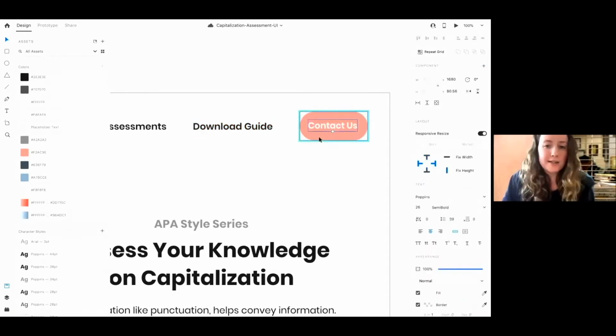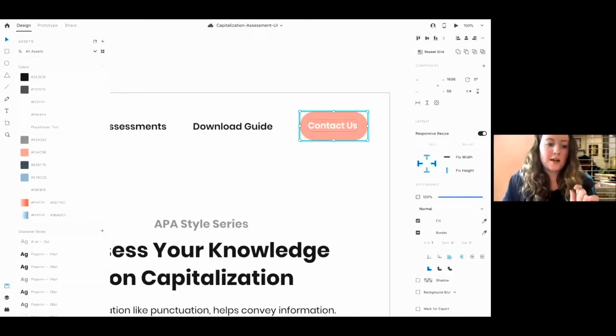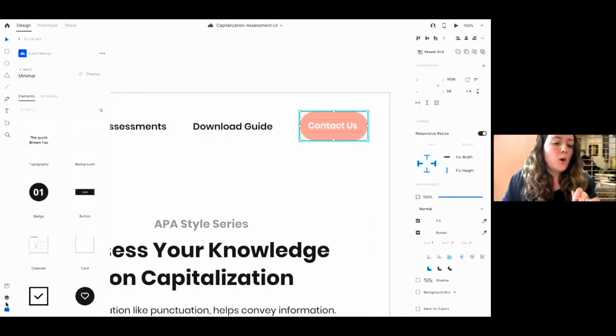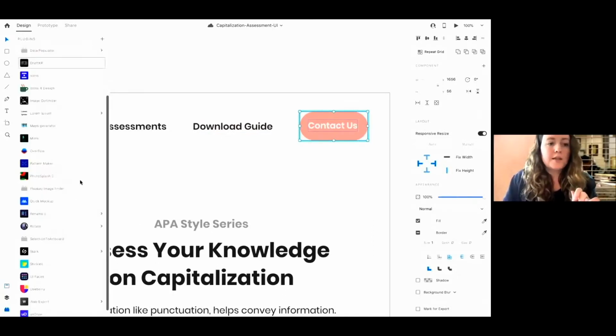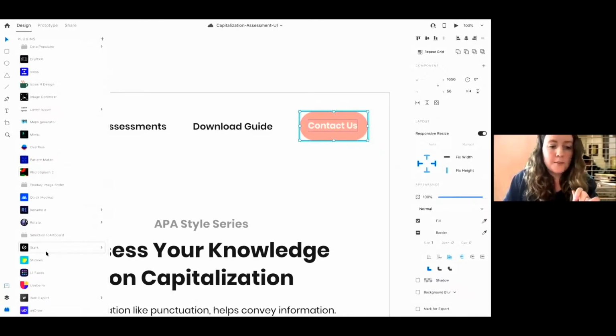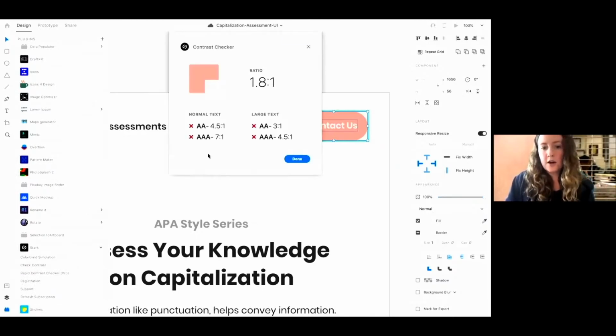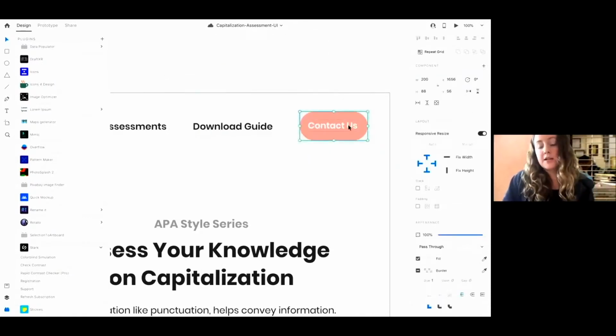But say I want to test accessibility with this, and this is definitely not accessible. What I can do is go over to my plugins, and there's a plugin called Stark. What Stark will do is let me test different things. It can do a colorblind simulation. It can test contrast. If I go ahead and test contrast, a panel will pop up, and the panel says that this is not accessible at all. So I cannot use this combination if I want this button to be accessible.